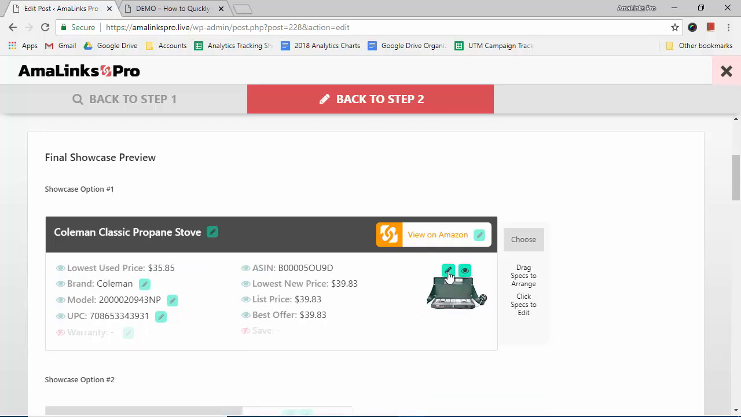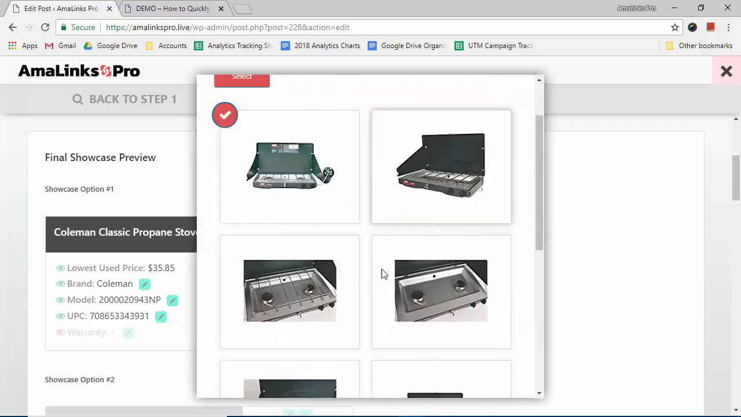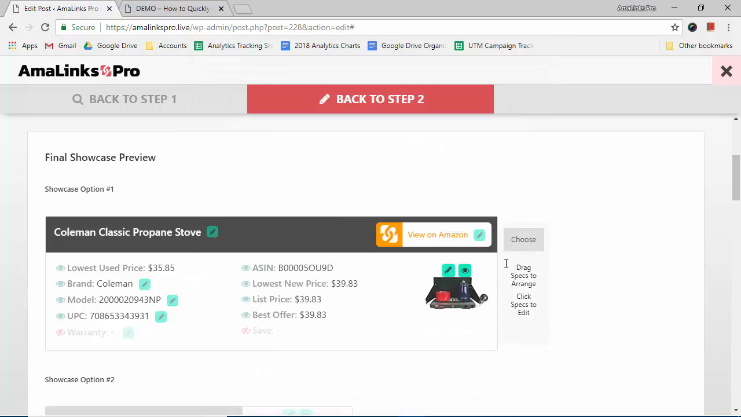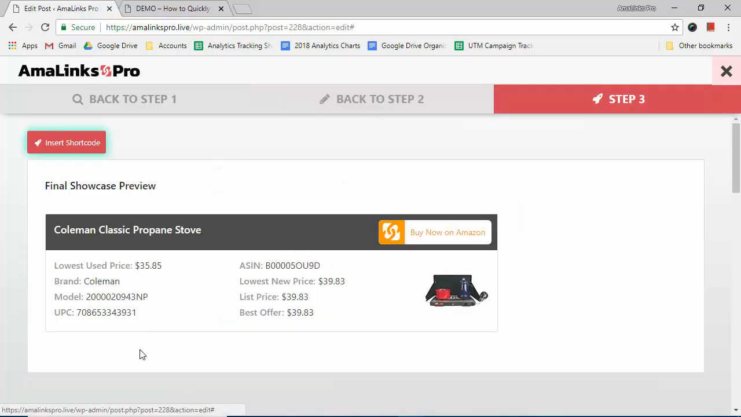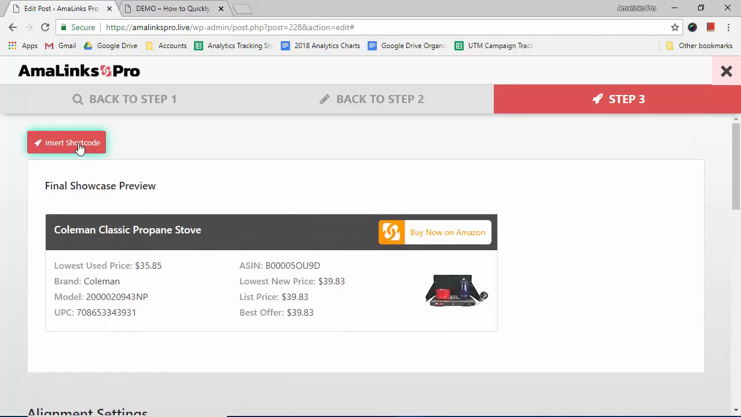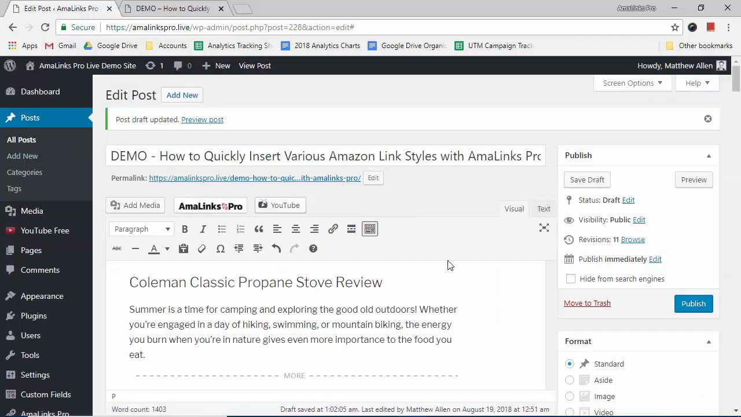You can do it like that. You can change the image. Maybe I'll change this image to this one. Hit select, and then I'm going to choose this. Oh, you can also change this text. Maybe I want to write buy now on Amazon. Okay, I'll choose that. Go to step 3. Align center, so insert shortcode. It should be in there.